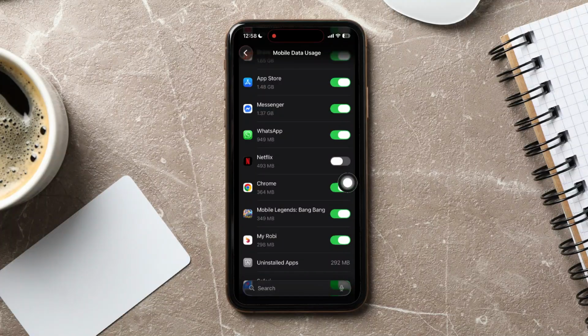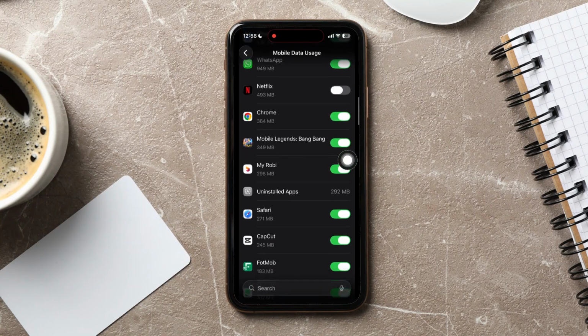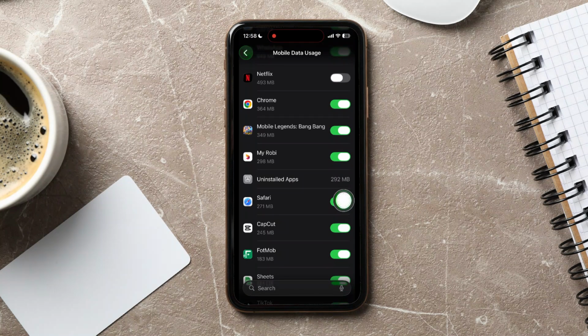You have now successfully turned off mobile data usage for Netflix. You can repeat this to turn the option off for other apps as well. Following these steps, you can easily disable mobile data for certain apps on iPhone.